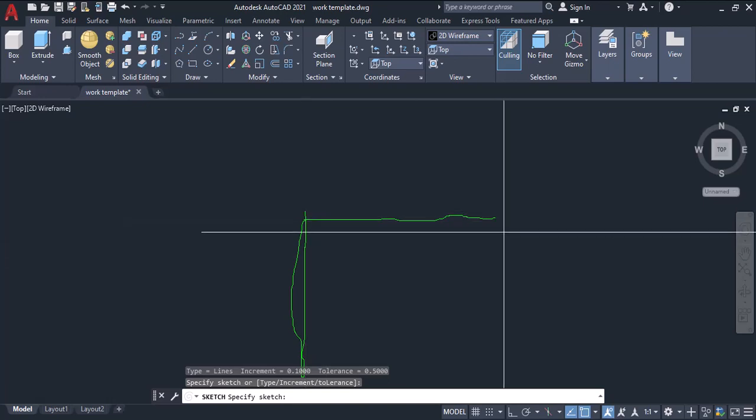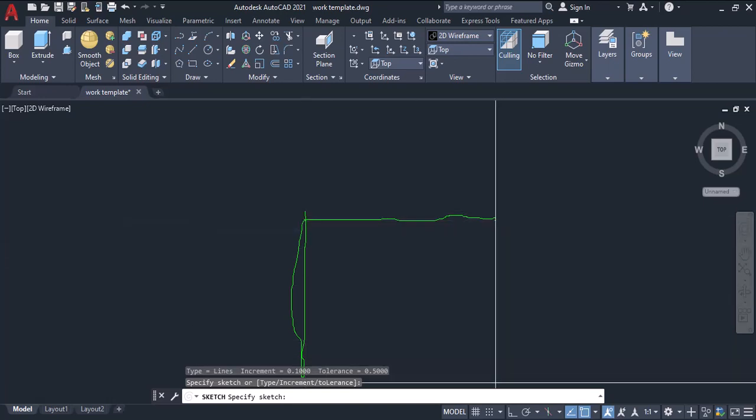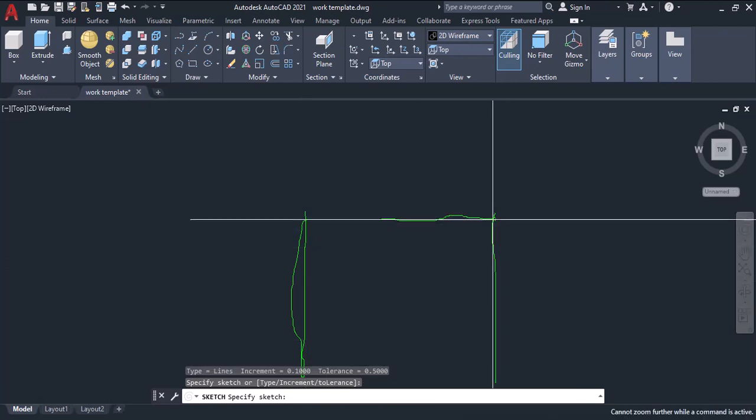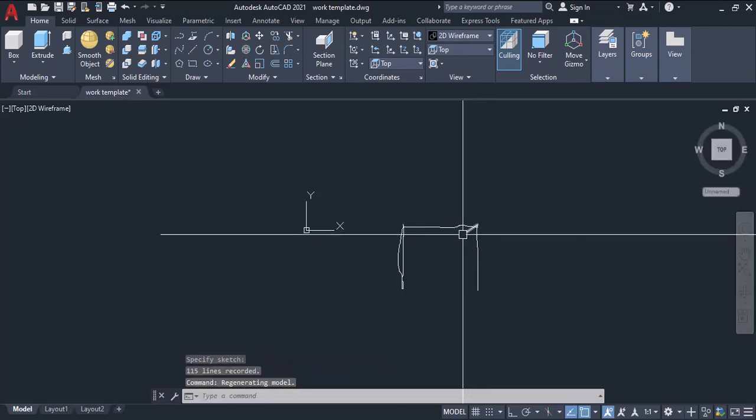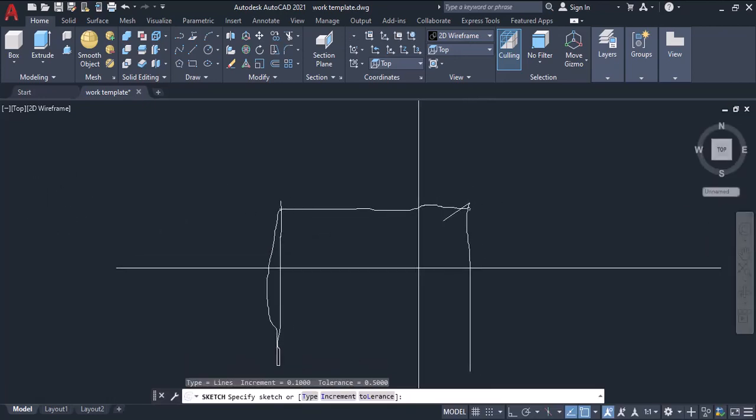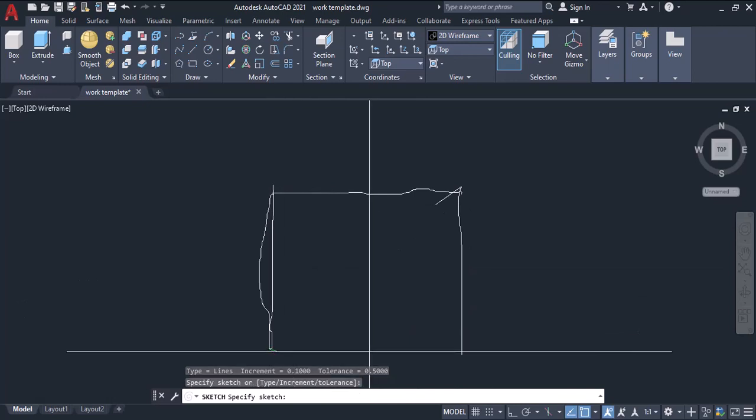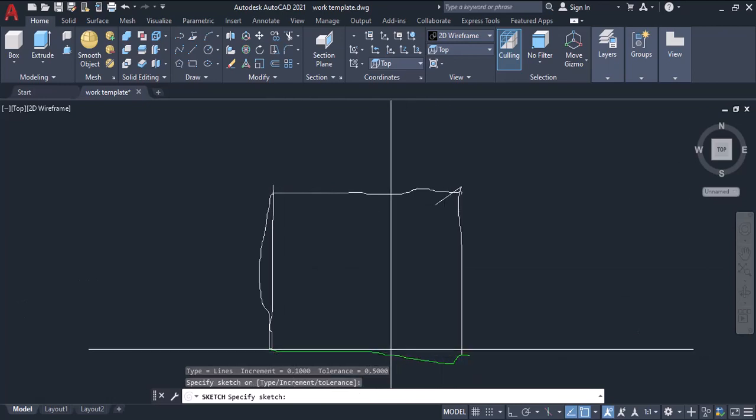To begin, type Sketch in the command line or find it in the Draw panel. Once activated, simply move your mouse to start sketching your design. It's perfect for when precision is less important than the creative flow.